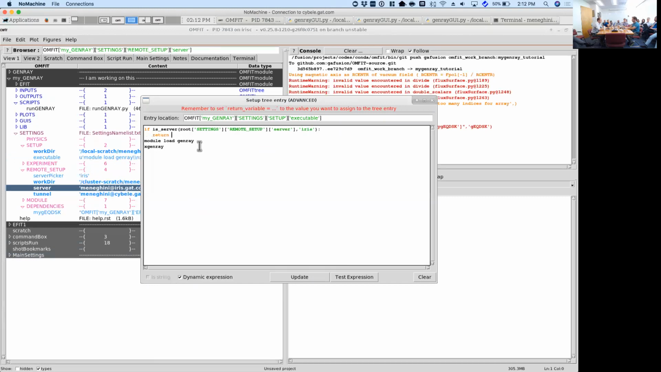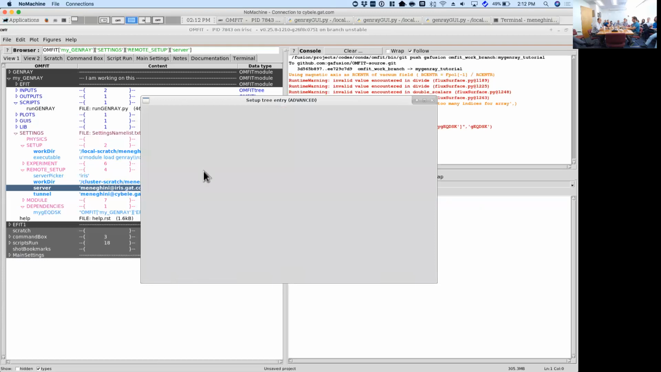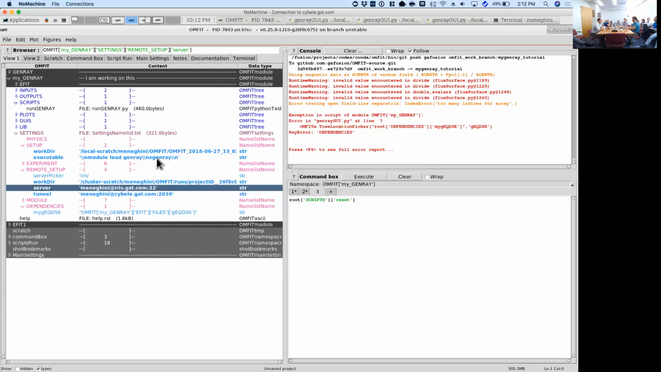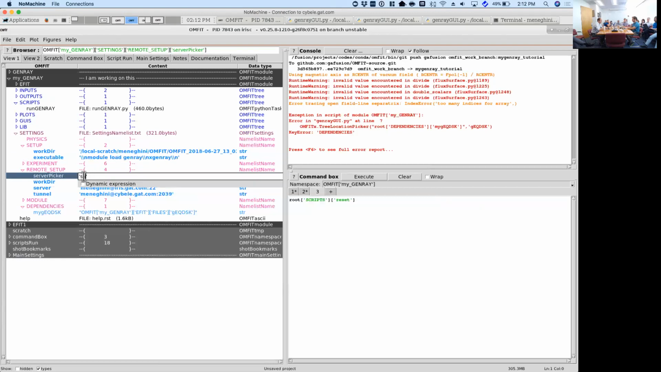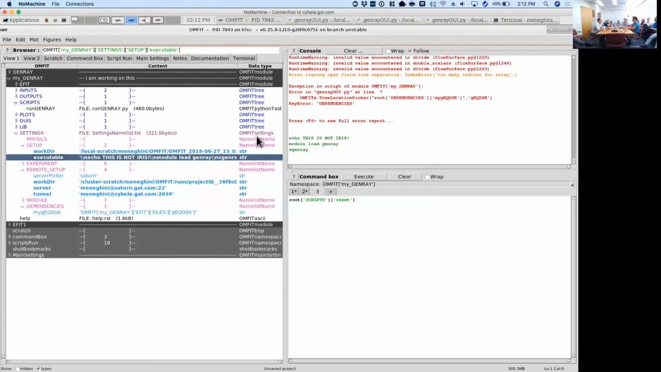Then we want to return the variable, we want the script to be run to be this. Else, what do we want to run? We want to echo, this is not Iris. And then run that command. So if we update this, now this is bold. It's Iris, right? But if we change this to Saturn, for example, the command that we're going to run is going to be this one. Okay.